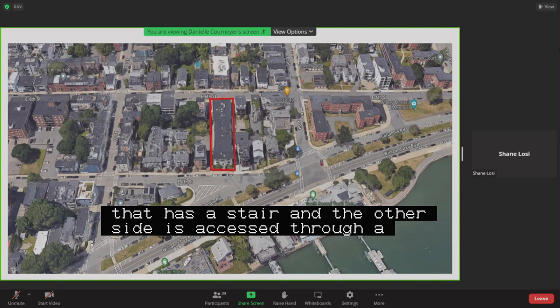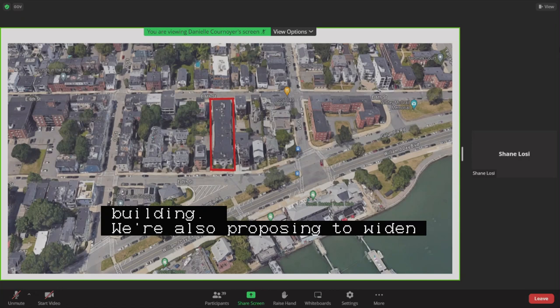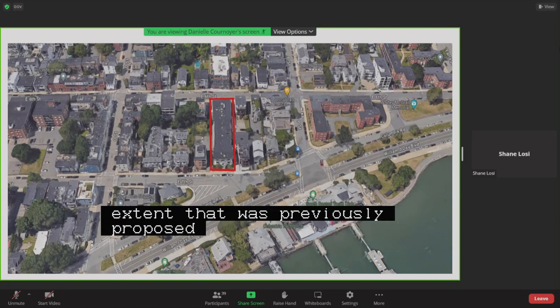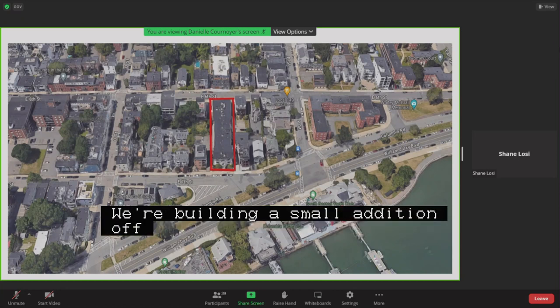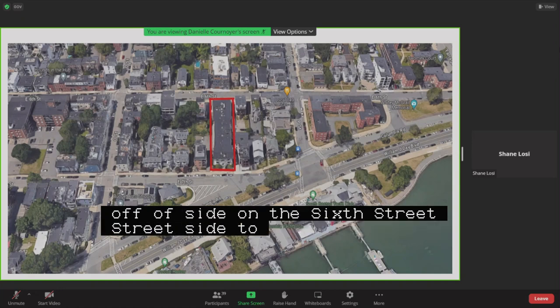We're also proposing to widen the sidewalks, add street trees, and add landscaping to more of an extent than was previously proposed. We're adding a small addition off of the side on the East 6th Street side to accommodate the parking garage. Next slide, please.